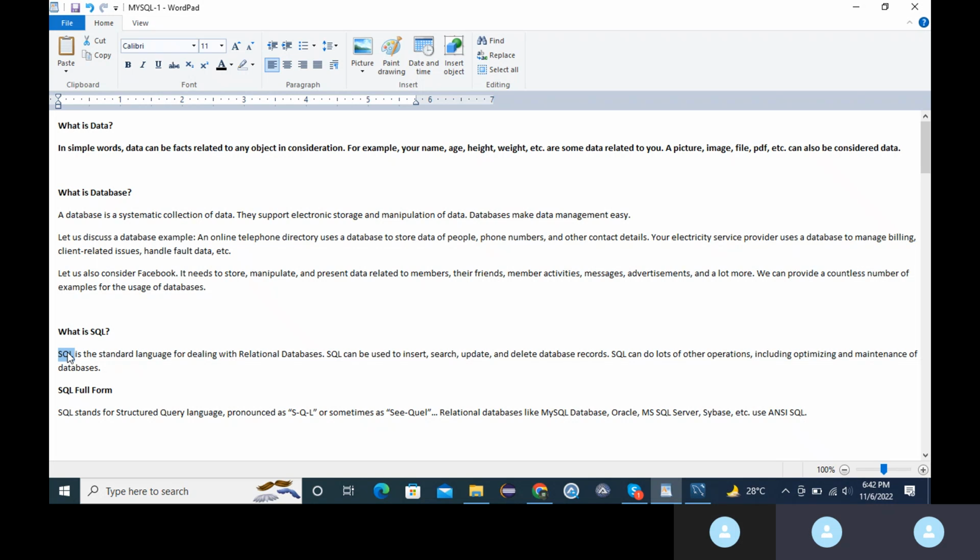The database part. The only thing is, anyone can use an Oracle database, anyone can use a MySQL database, anyone can use Microsoft SQL Server. So there are different databases, different providers. But the query part will be the same. The language part will be the same.